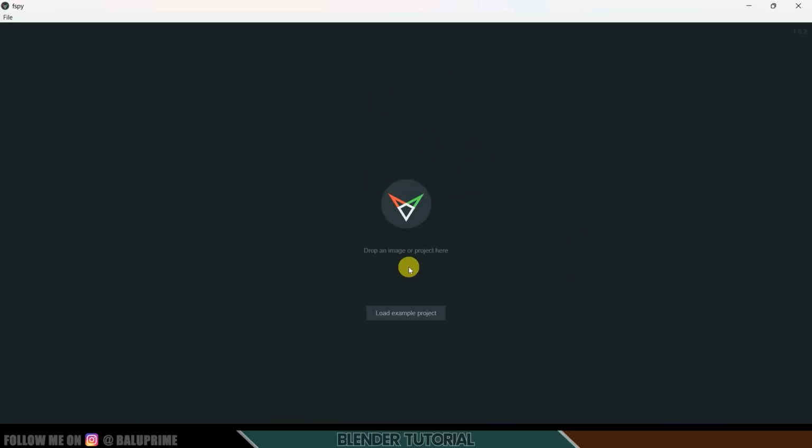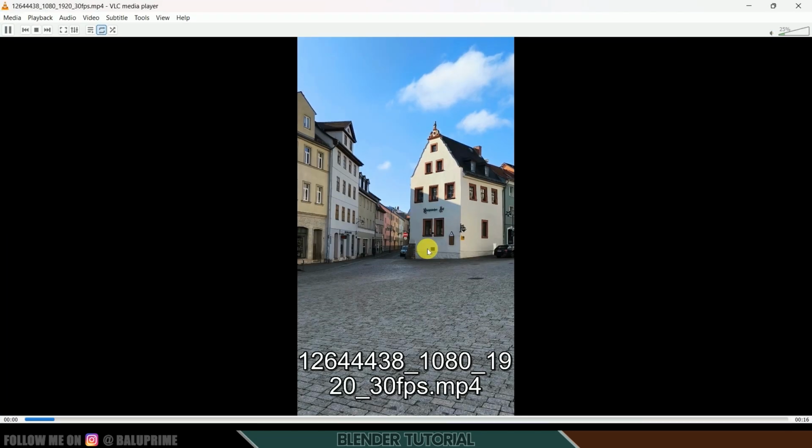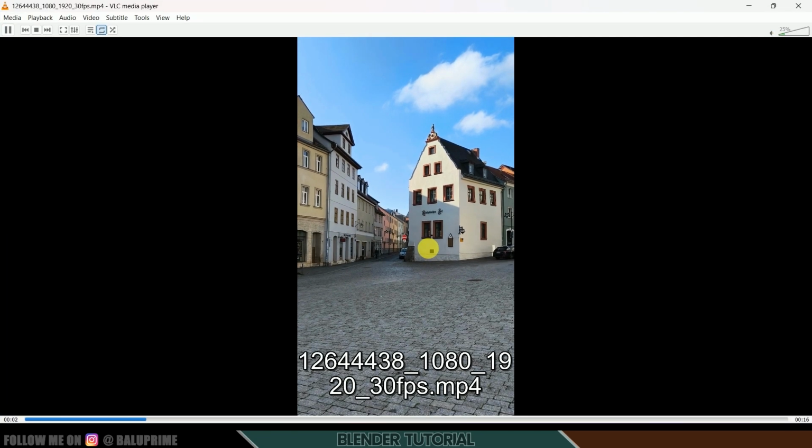So here I'm using this FSpy application to get the camera perspective, and also I'm using the footage from Pixels. Here you can see I'm using this footage which I got from Pixels. I will leave a link in the description if you want to use the same.